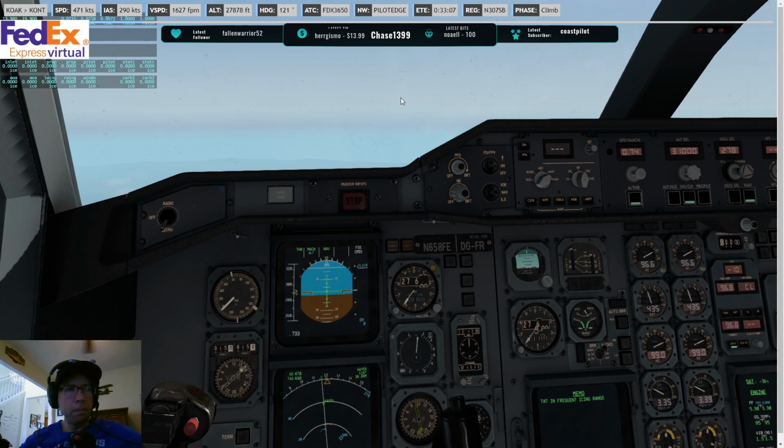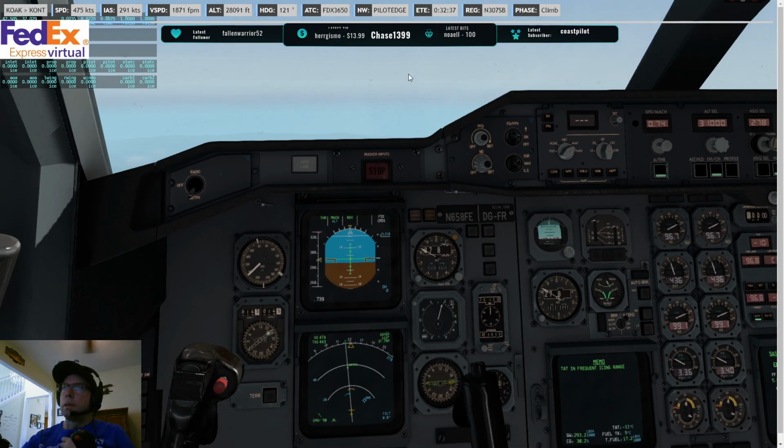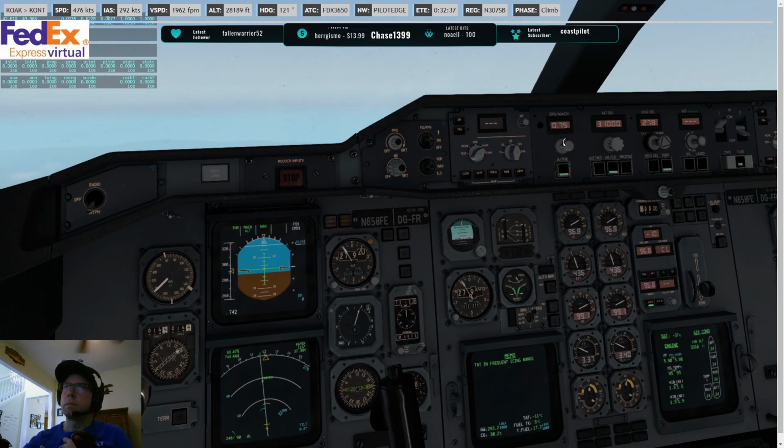Bring up the map. I think they've improved the flight model with this update. This plane was broken with the latest release, so they had to put out a fix, and it seems like it's a little smoother of a transition here, even with the flight level thing. So that's good.